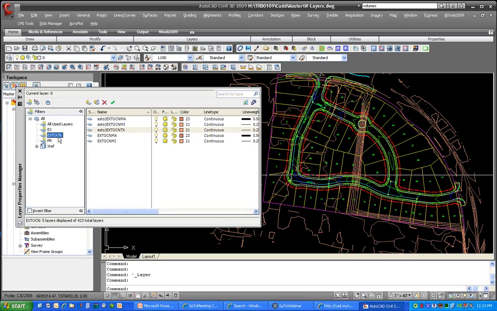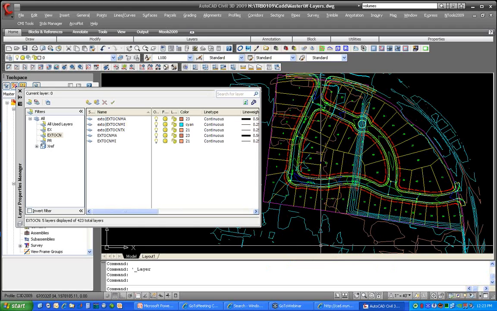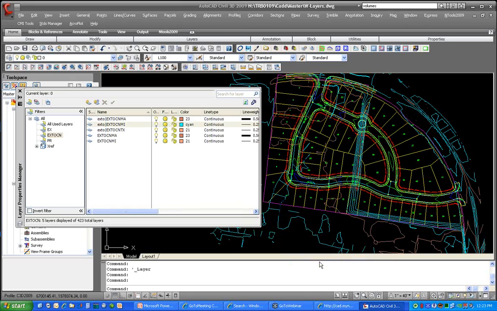I've got a layer filter set up for my contours just so I don't have to hunt through stuff. So I'm going to say let's change my minor contours, and we'll make them cyan and pick OK. So you see as soon as I change that color property in the layer manager, that layer changes. So you can see my contours are now cyan, and we'll come back in, we'll change those back to color 21. And again, that's instantaneous feedback.